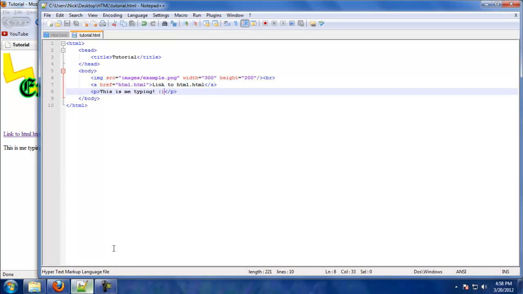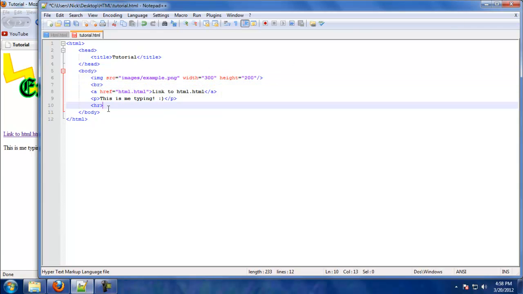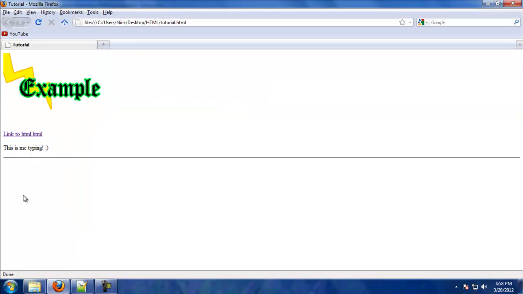Another basic thing is horizontal rules. That's HR. What horizontal rule does is add a little line across the page. This little line right here.